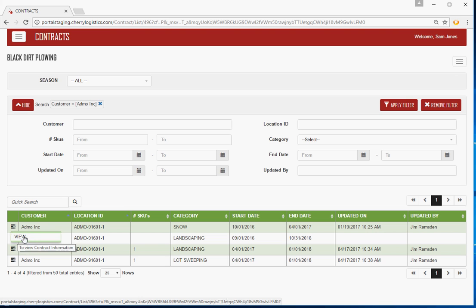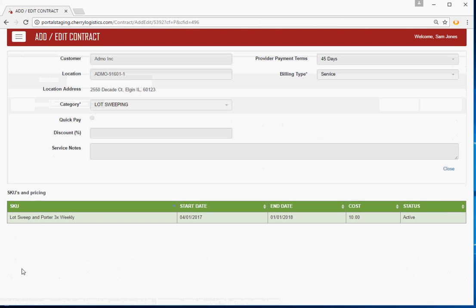So let's take a look at just the lot sweeping here for this Admo location 9160. Go ahead and view that, and now we see the specific information for that contract. We see that the customer is Admo Incorporated. We see the location ID. We see the customer's address for that location. The type of contract category it is, lot sweeping.